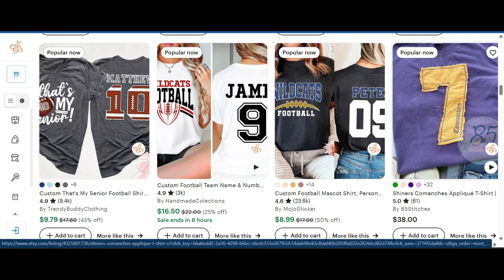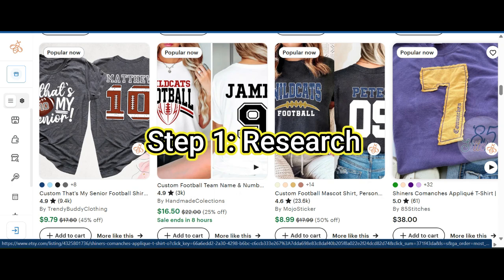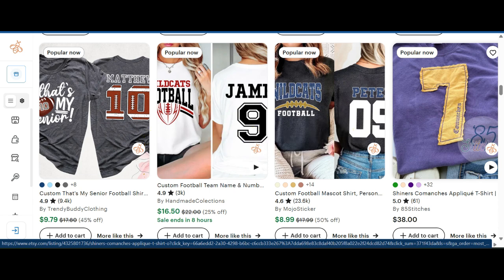Okay, so the first step is research. You always want to look and see what is going on right now, what's popular. So you can use Etsy, you can use TikTok, but you just want to see what everyone is searching for. Since it's fall, I decided on the football niche.